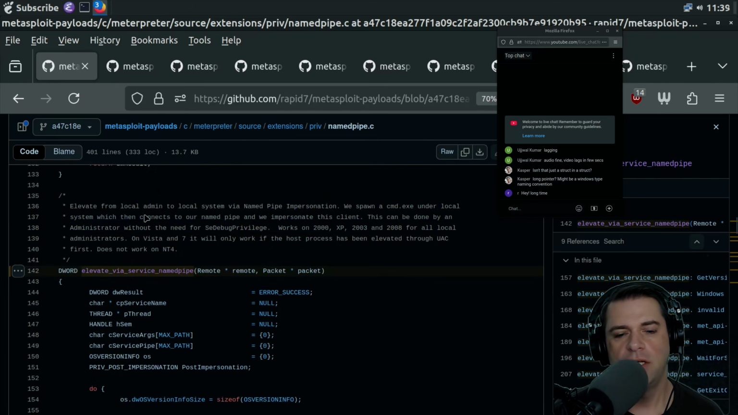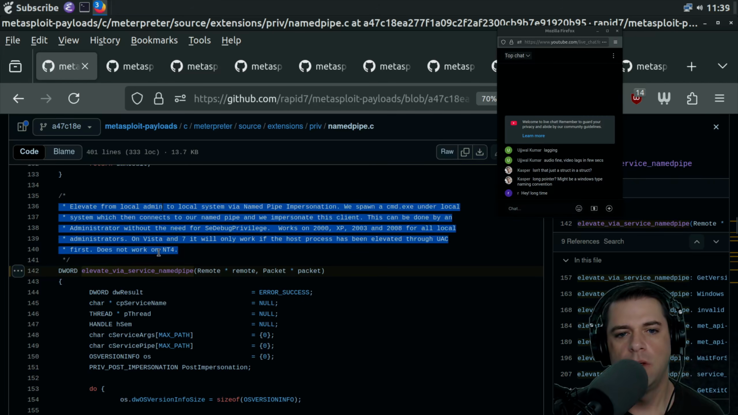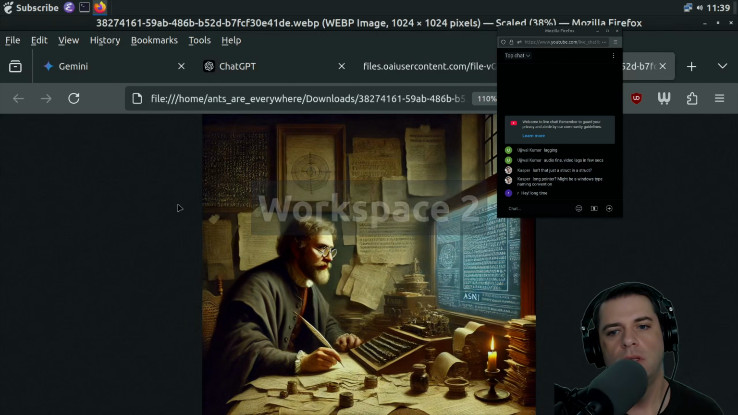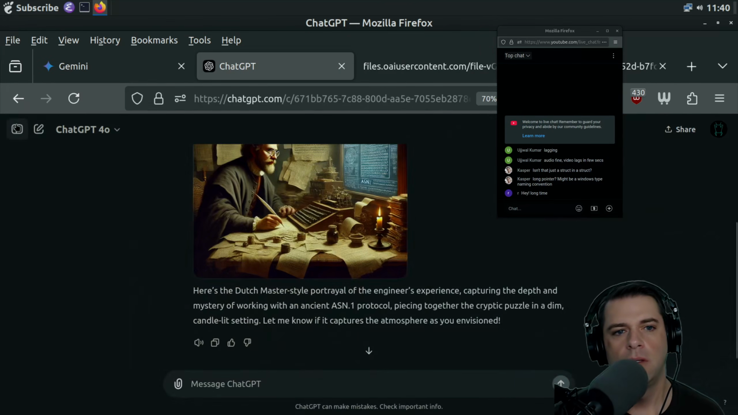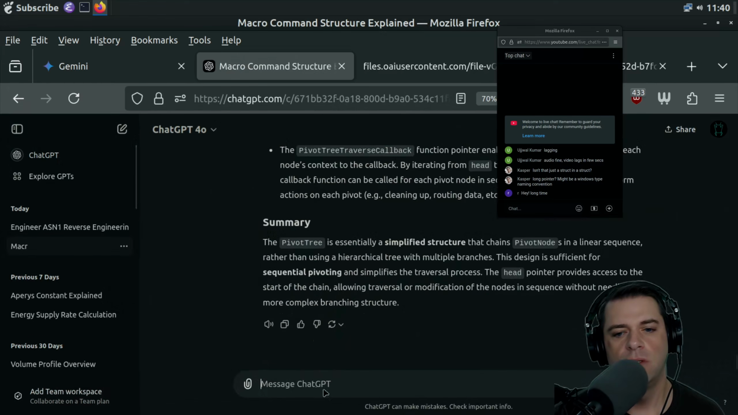I'm going to send this to ChatGPT and ask them what the difference between local admin and local system is. And we're going to do this in the Meterpreter one. So in this paragraph, what's the difference between local admin and local system?